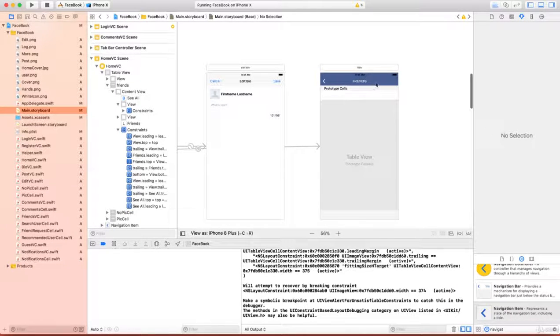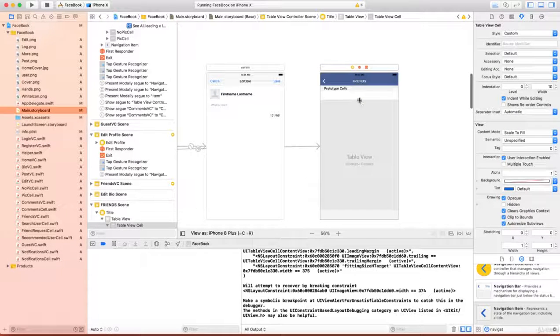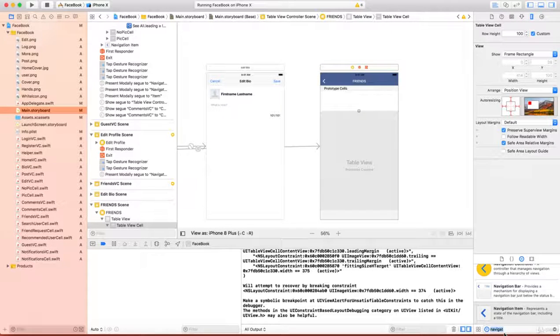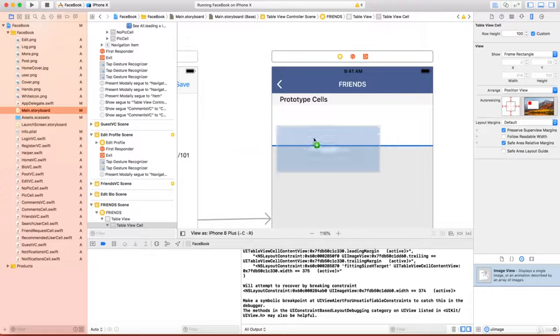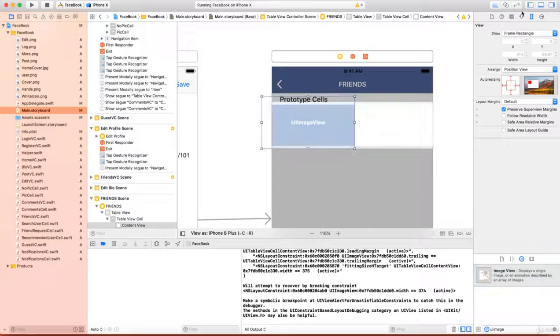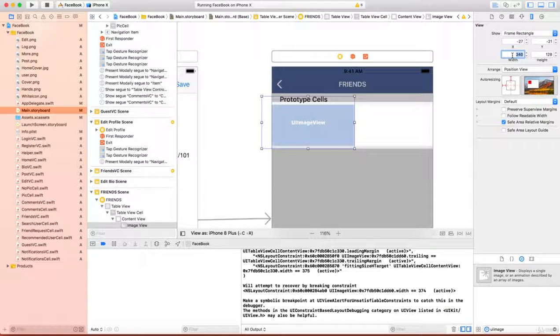Okay, so moreover, we will have to program the appearance of the cell for our friends view controller. Okay, so what we will do is, in my case, the height of the cell is 100 pixels. Then I will search for the object, which is a UIImageView. This will be the profile picture of the person. I'll just drag it here, and for the height, let's say I'm gonna put something like 70 by 70.